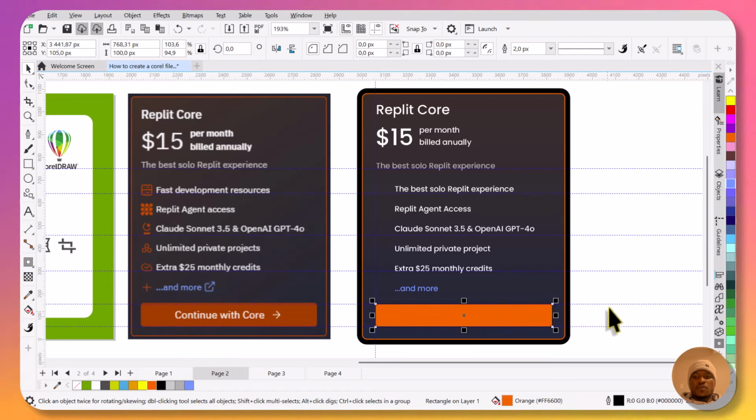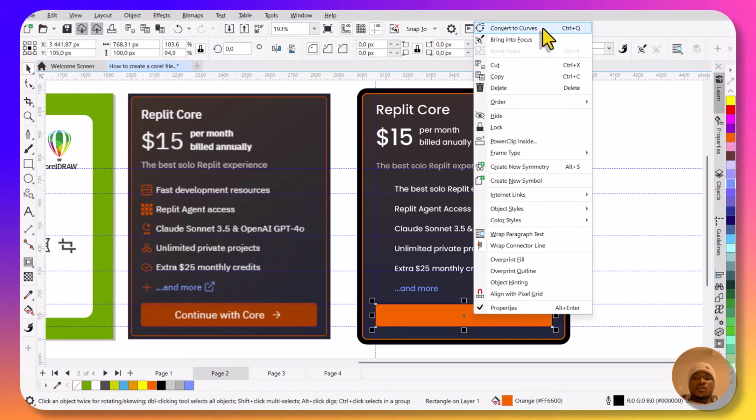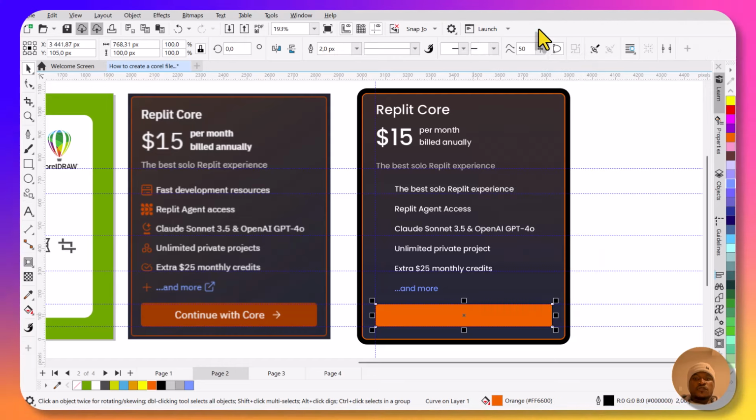And then remember, once the shape is selected, you're going to have the option to round your edges. But remember, if you right click on the shape and click convert to curves, you lose the option to round your edges. So always make sure you round your edges before you convert to curves.